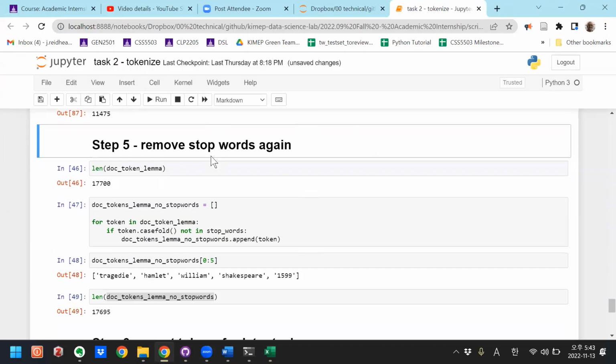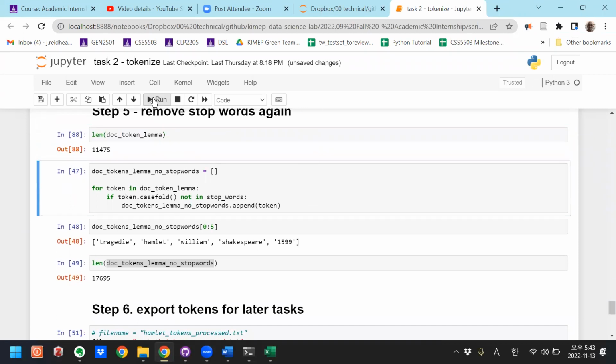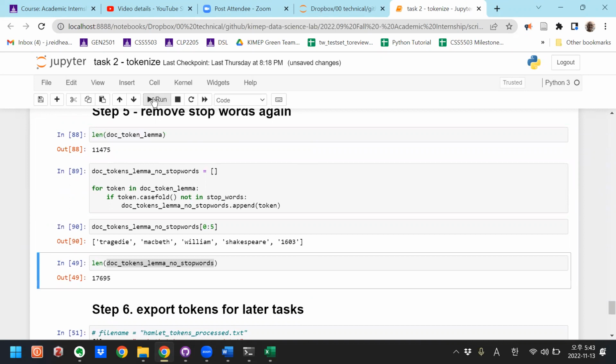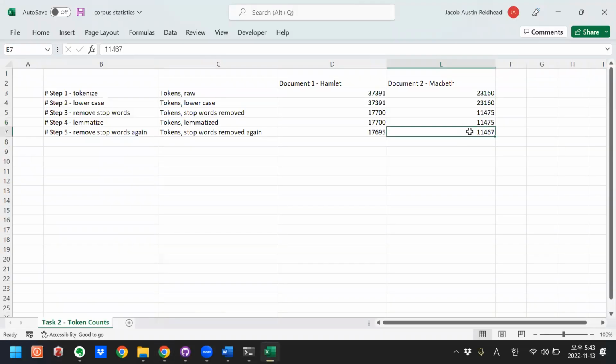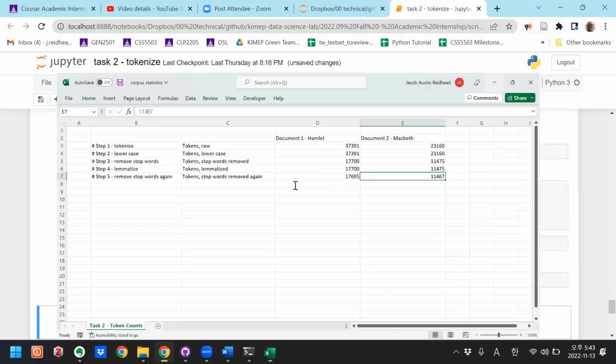Okay, now I'm gonna go one more time and remove stop words from the lemmatized list of tokens. And I get 1,467, which is here, which is about 8 fewer than the 12,000 I lost here. So this got most of them. Lemmatizing only created a few additional stop words.